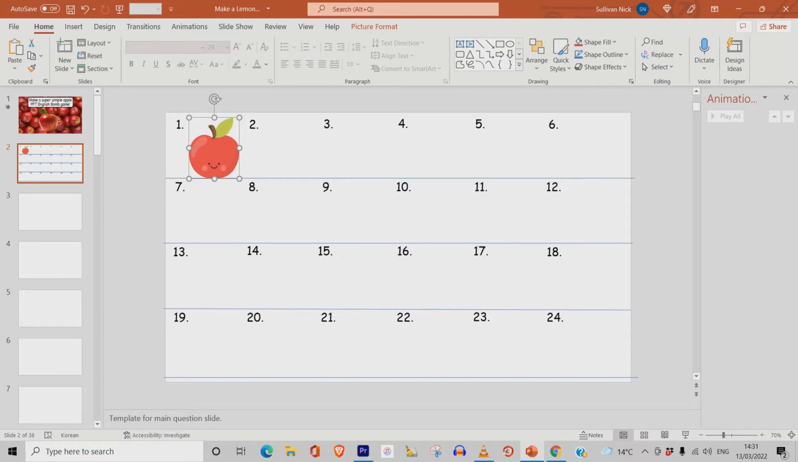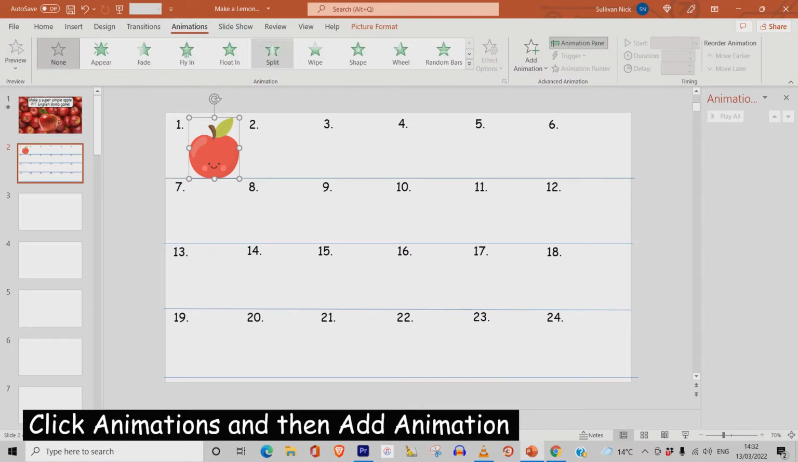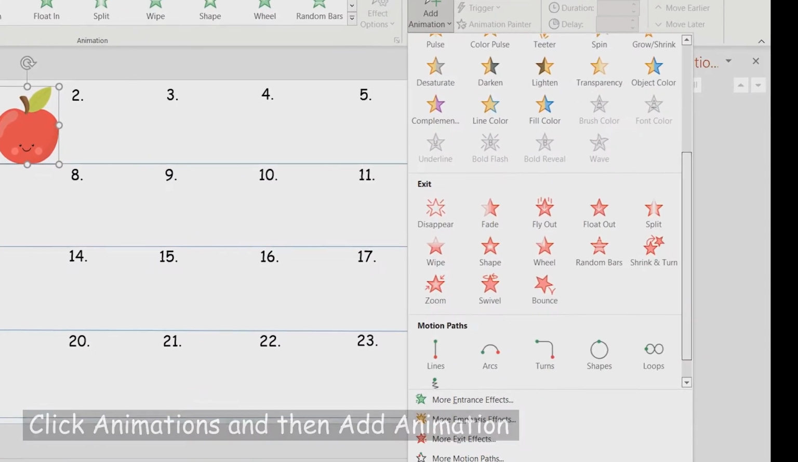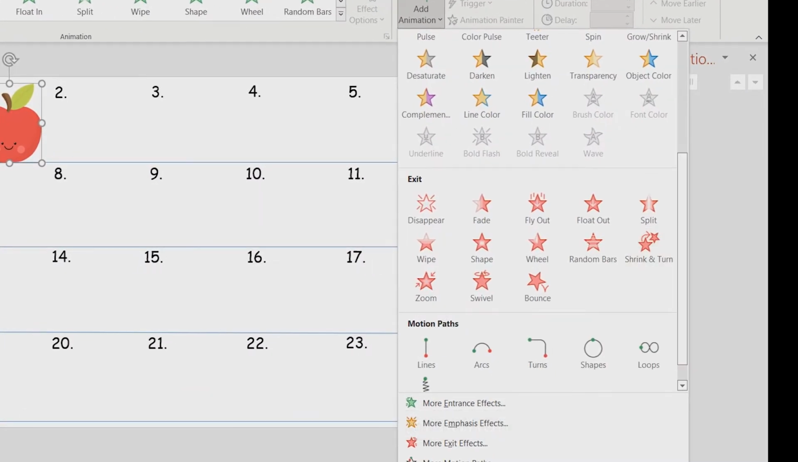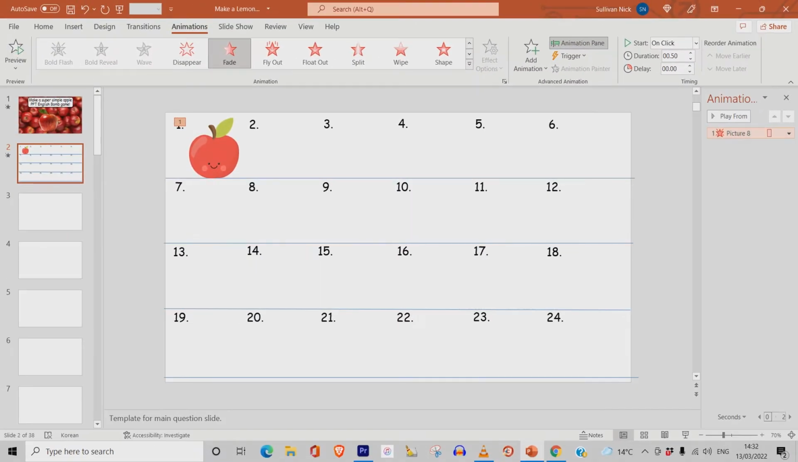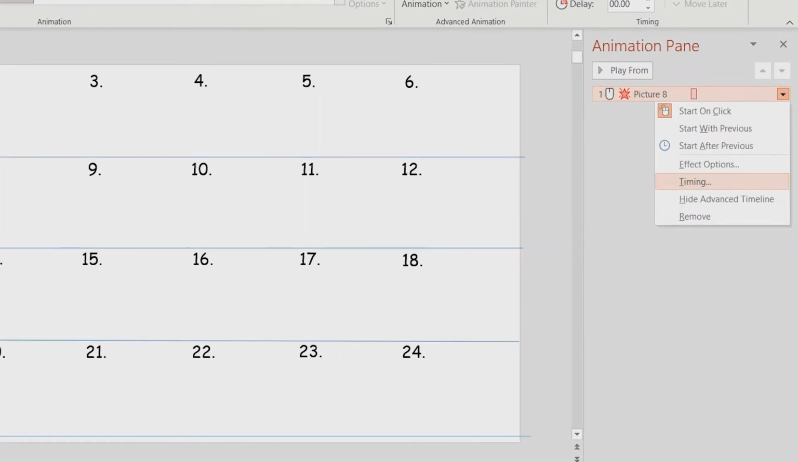So obviously we need to use some animations to make this game work. So click on animations and then go to add animations, scroll down and then look at the exit animations, and I'm going to choose fade. Okay, so picture 8 here is going to fade, and if we go into the animation pane, click on the drop down arrow here and choose timing.